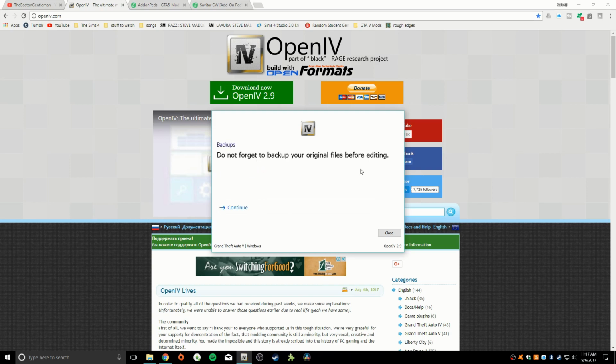Do not forget to back up your original files before editing. You can do that if you want. I don't really care for that kind of thing. I did at first, but then I realized it doesn't matter, really, because when you work with OpenIV, you're going to be working with a separate copy of the game files. You're not going to be editing the original files, so that's always good when you're using Addon Peds anyways. So I'll go ahead and click continue here.